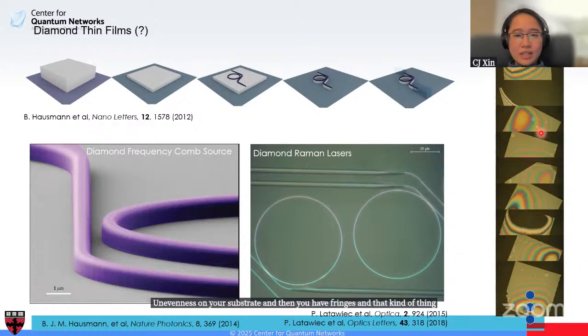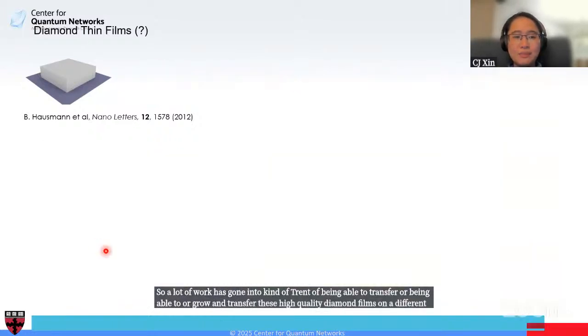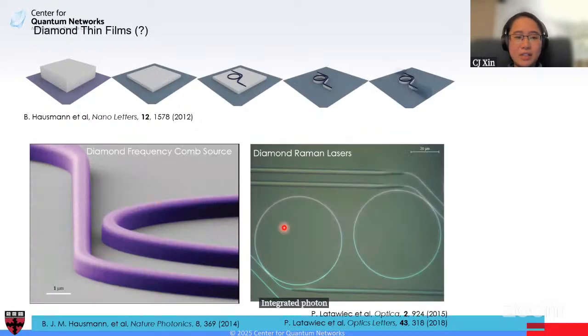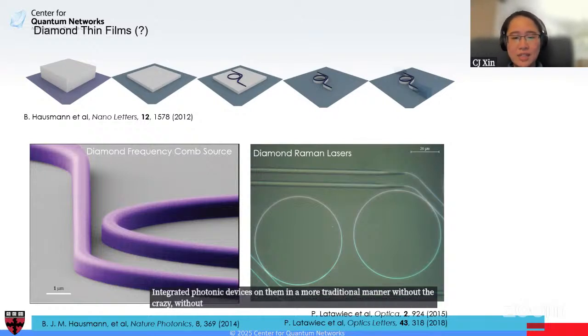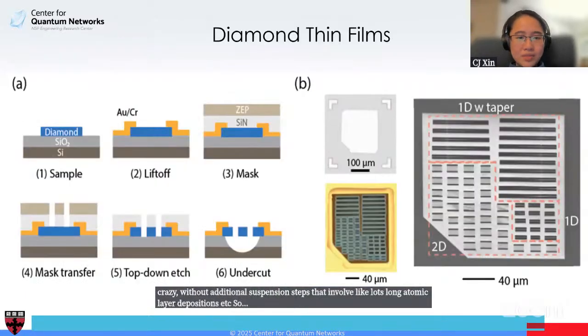So a lot of work has gone into being able to grow and transfer these high quality diamond films onto a different substrate so that you can make integrated photonic devices on them in a more traditional manner, without additional suspension steps that involve long atomic layer depositions, etc.